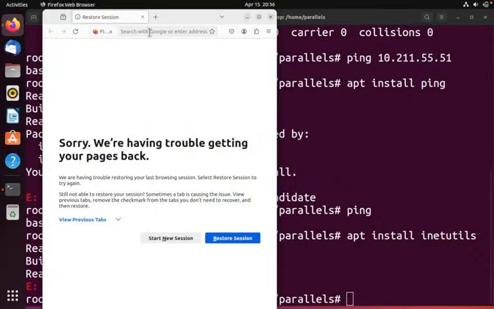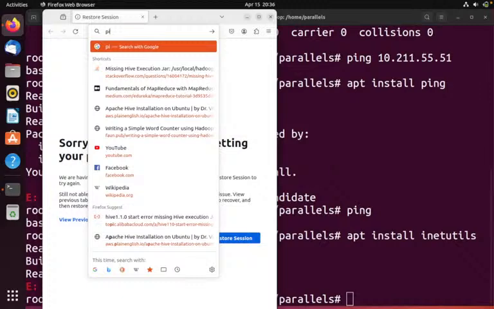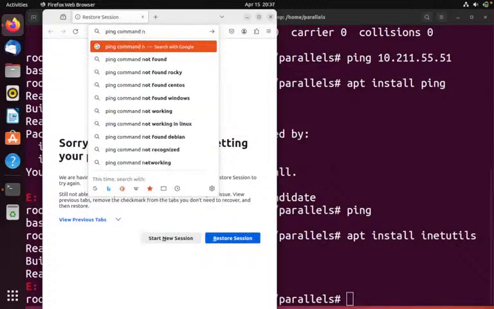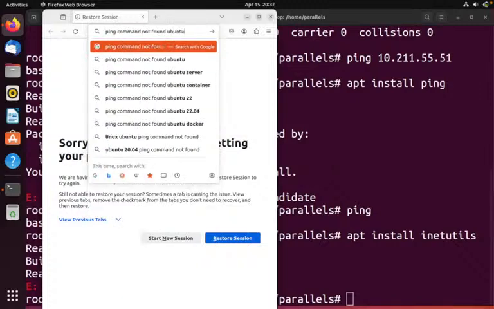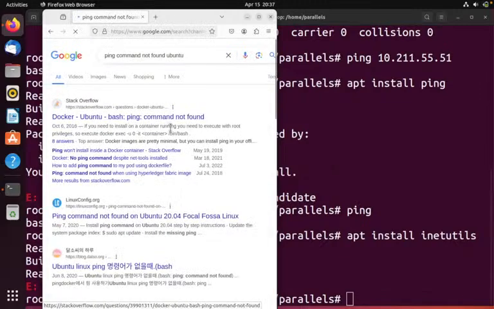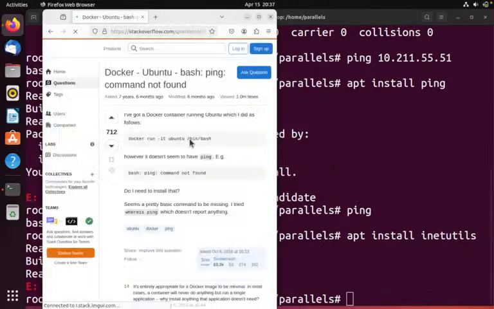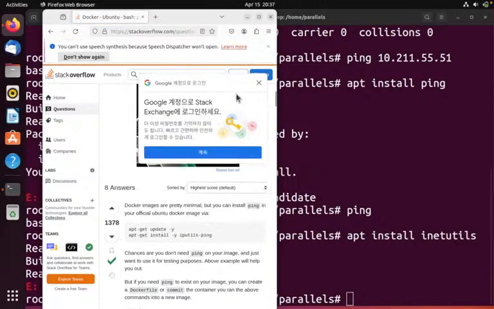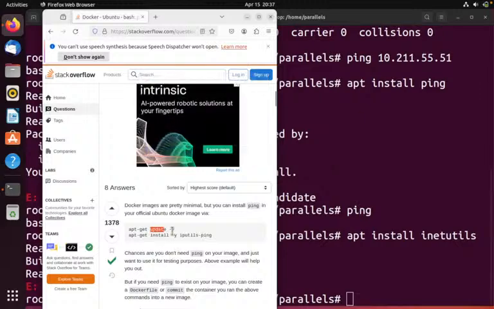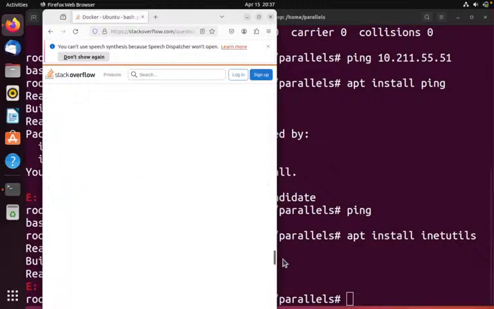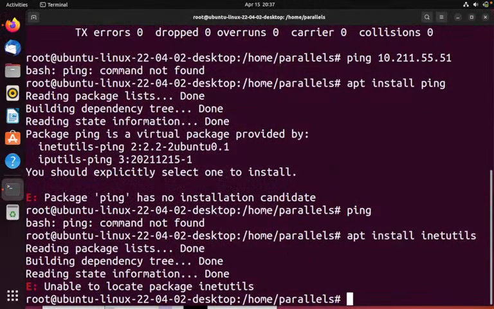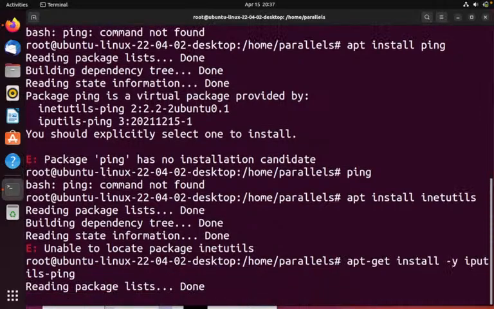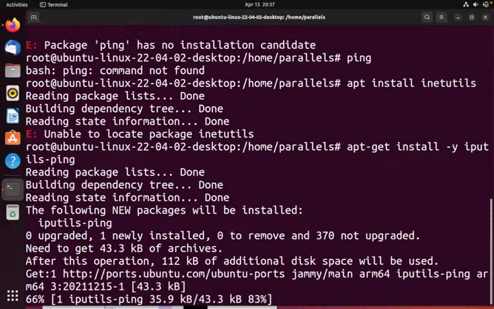So what I can do is I can simply search here, "ping command not found in Ubuntu." So what we can do is we can install the ping command directly. Here, as you can see, we have to update, right? So we have to update the Linux first of all, and after that we can use this command. Let's see if it works here. Let's hit enter. All right, so it's working.